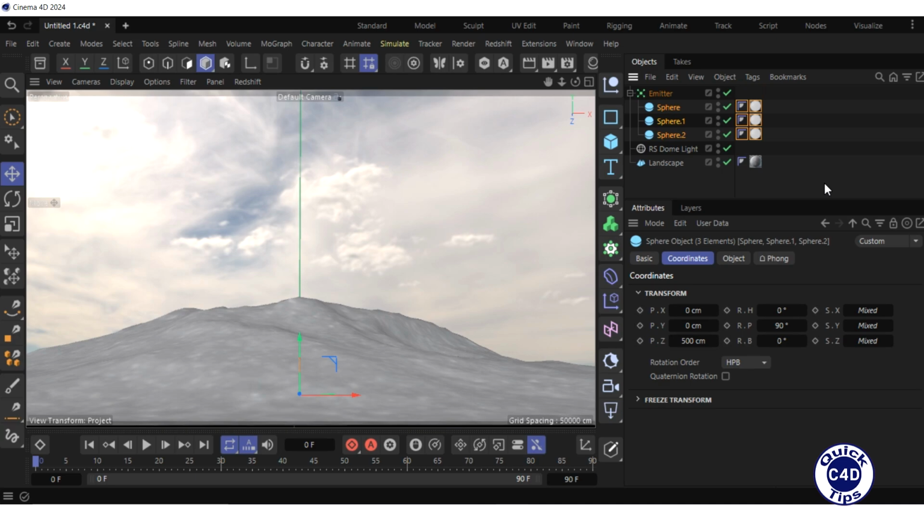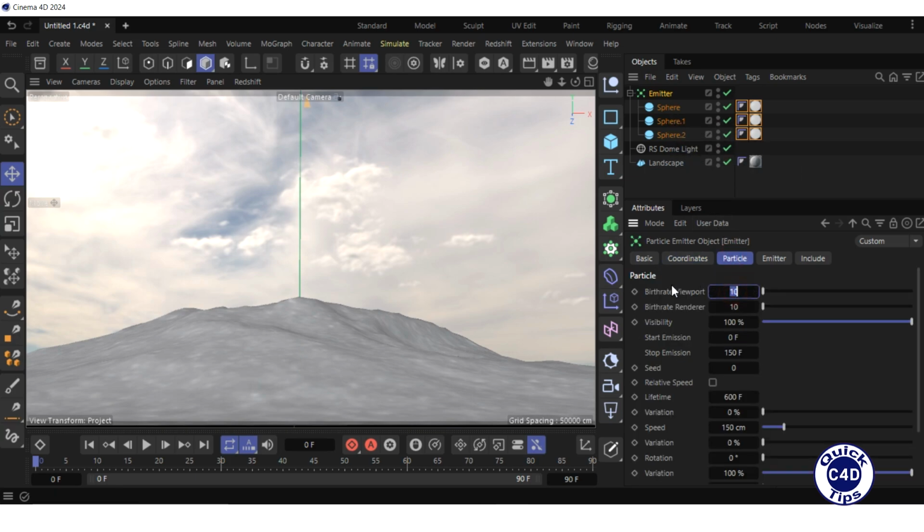Now let's set up the emitter. Select the emitter in the Object Manager. Go to the Particle tab. Increase the birth rate viewport and birth rate renderer to 1000. Set the stop emission to frame 600.